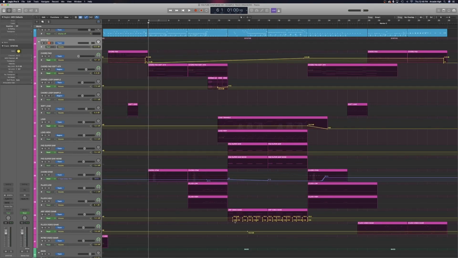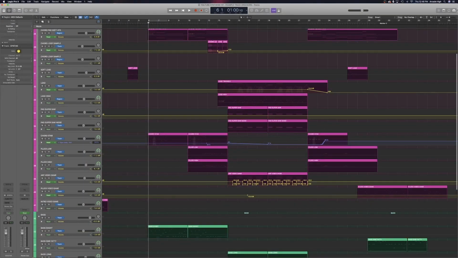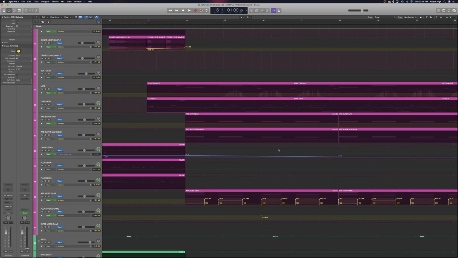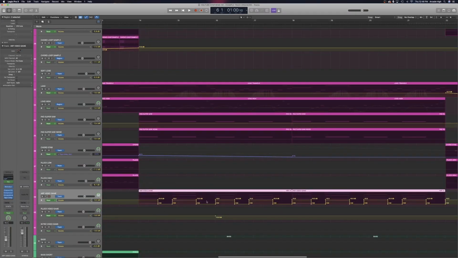And actually, speaking of this ARP video game, we can take a look at the automation I did for that. I'll zoom in just a little bit. You can see I have volume on here, and I have it so it's dropping out on each hit, so it's only playing during those hits here.